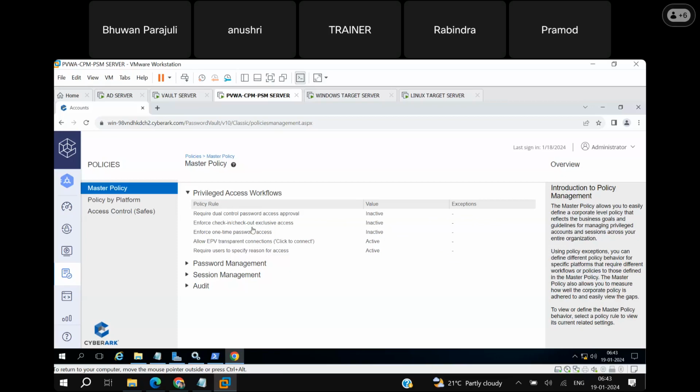Remember, policies will be applied at platform levels, not at the safe levels. All these policies yesterday we enabled at platforms only. Right. So under password management, password change and password verification, this we discussed. Based on the policies that we enabled here, the CPM will automatically rotate the passwords based on the value that we define here. By default it is 90 days, meaning CPM will rotate the passwords of all the privileged accounts stored in CyberArk every 90 days.